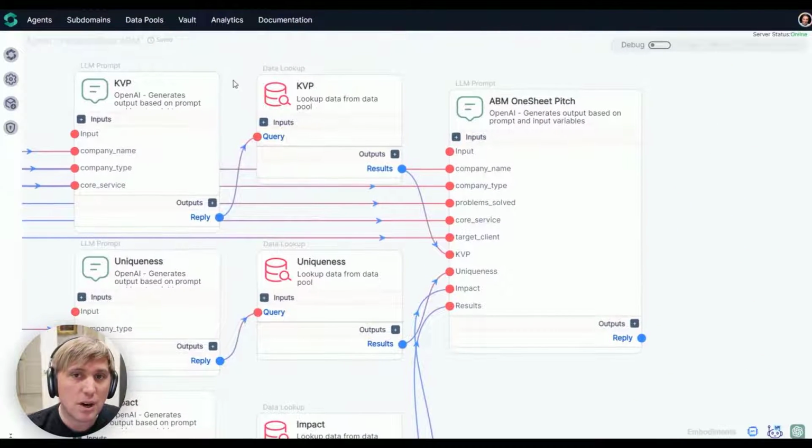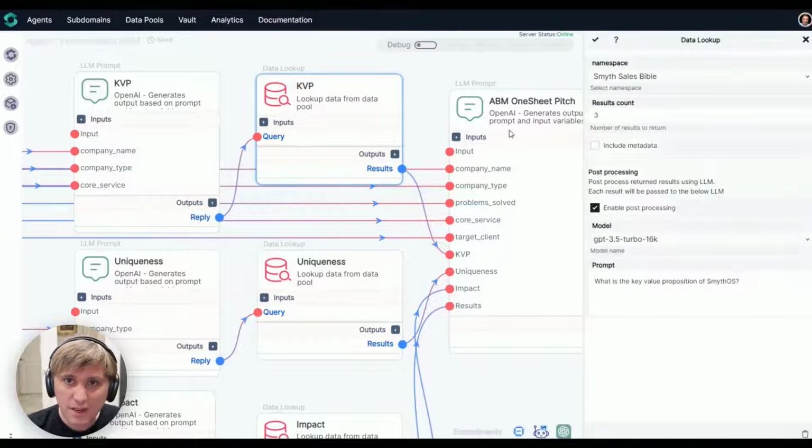Then it will look up from our sales Bible. This is, again, using a vector database with RAG. It's all drag and drop. You can see here how that looks like from our sales Bible. It will now look up any information about our product as it relates to the problems they're trying to solve, the value they're trying to provide.